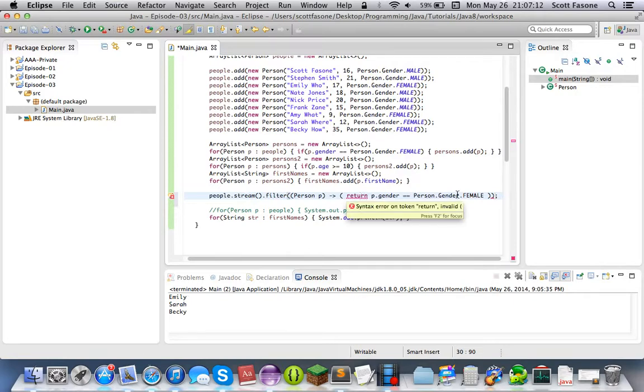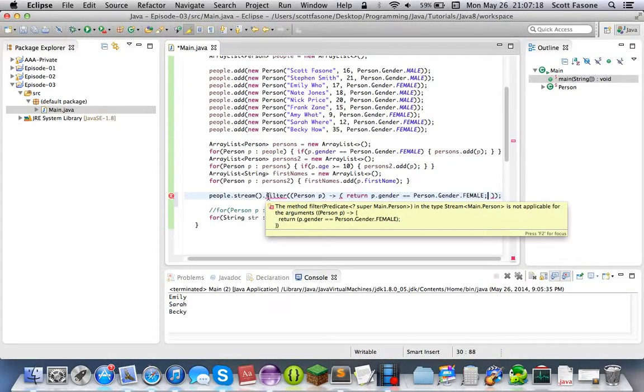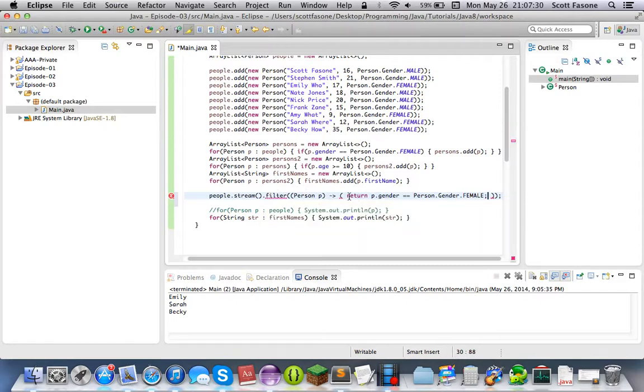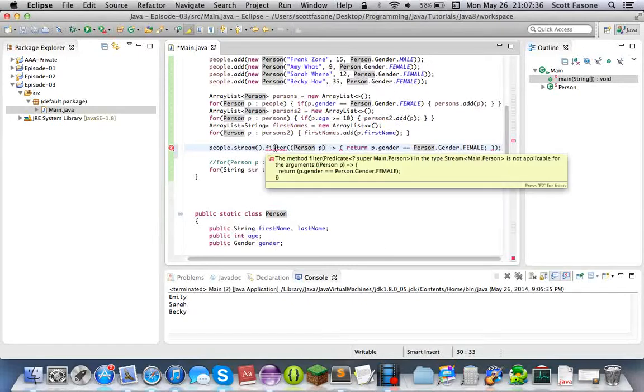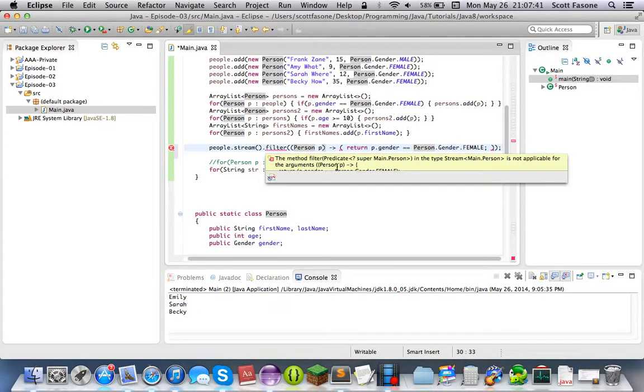What? Oh yeah. Predicate. Pretty sure that's what a predicate is. Maybe. Filter predicate.